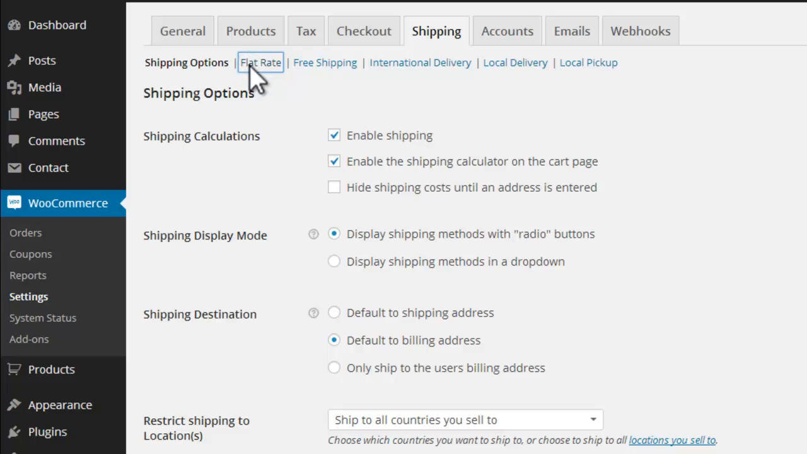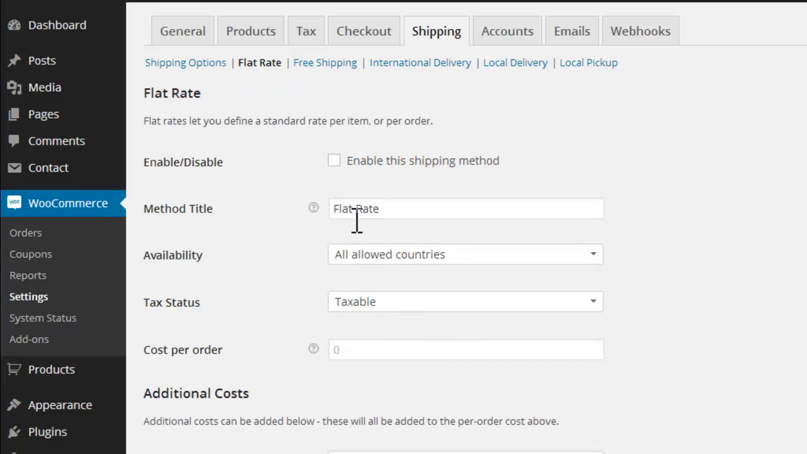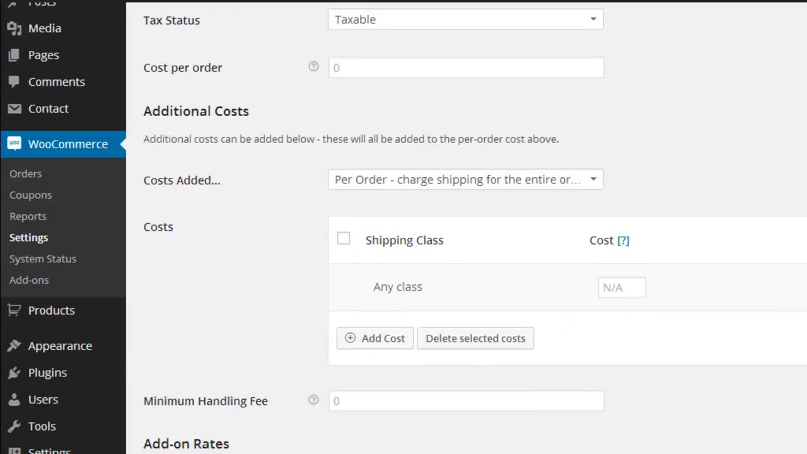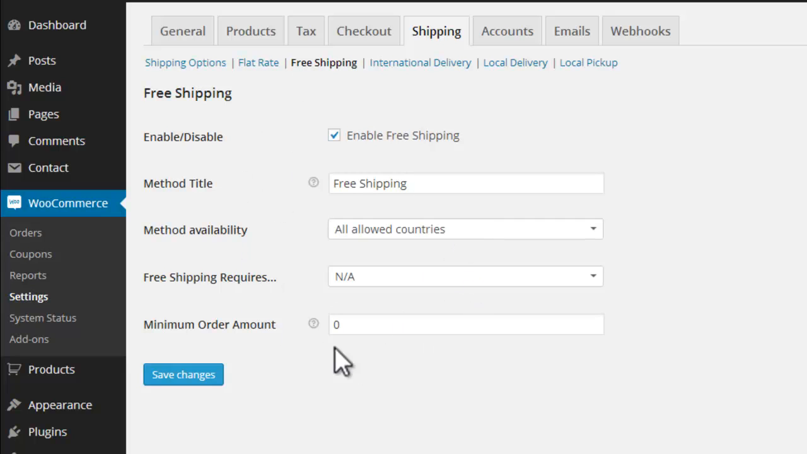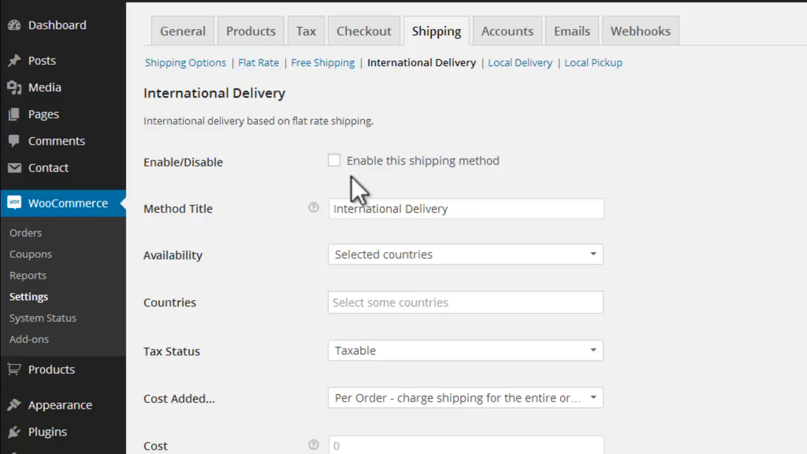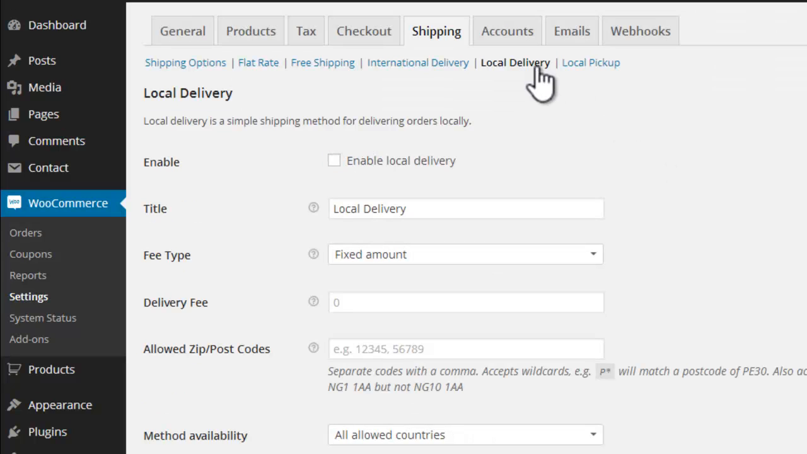This is the flat rate. So for the rate of shipping, you can set up the rate amount related to shipping. And if you want to enable free shipping, you can go for this setting. International delivery: if you want to enable a shipping method for international delivery, you can check it. Then this is for local delivery. You can check enable local delivery if you want. This is fee type, fixed amount. This is title. So these are the settings you can go for local delivery.